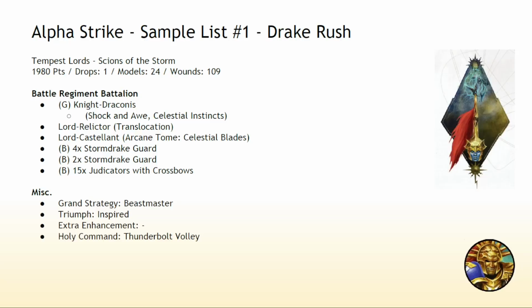Now this list definitely wants 1 drop, so it can't bring too many. It can't bring any other heroes, so you have to concentrate as much value as possible. And for those kind of situations, I really like the Lord Castellan with an Arcane Tome, because he can give a unit +2 to saves with Mystic Shield and his Lantern, or he can give them +1 save and Celestial Blades. I'm very fond of using this unit in these kind of strategies.